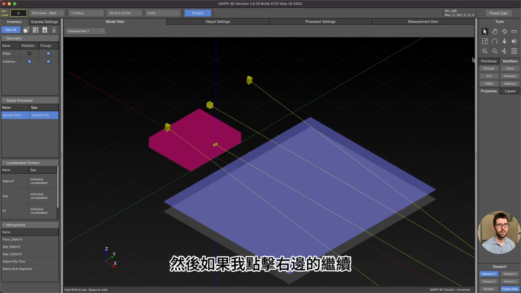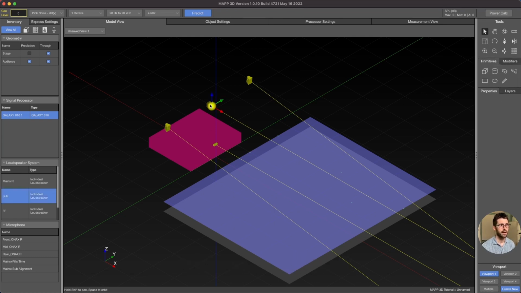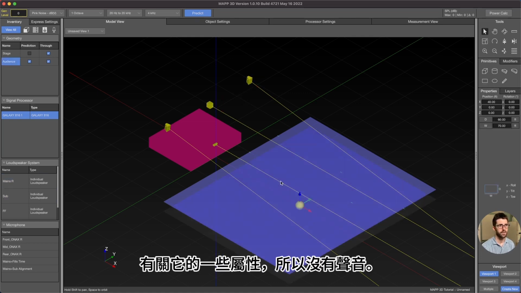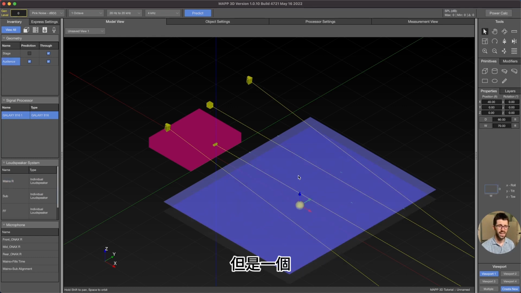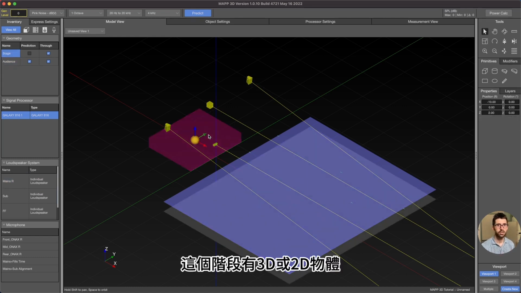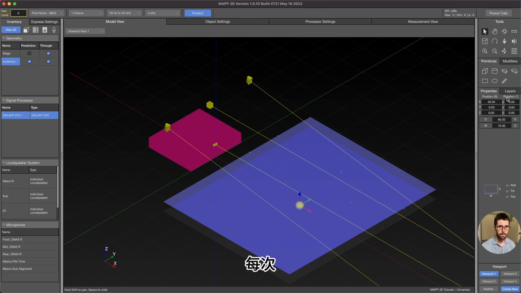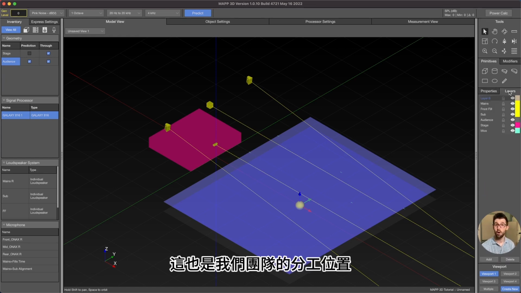Then continuing on the right, if I click on an object, it'll show me more properties about it. So not a sound source, but a 3D or 2D object. So the stage, and I can easily adjust its depth and width right here, which is cool. I don't have to go to object settings every time. Then this is also where our layers are.